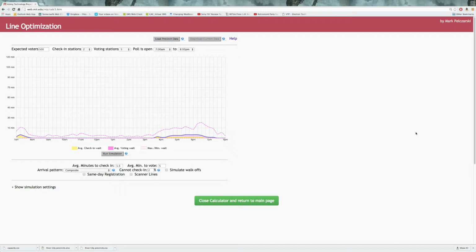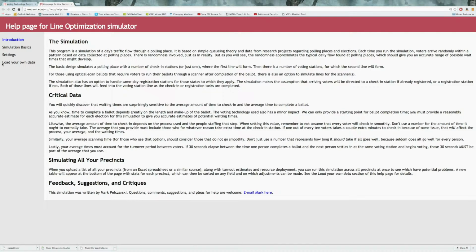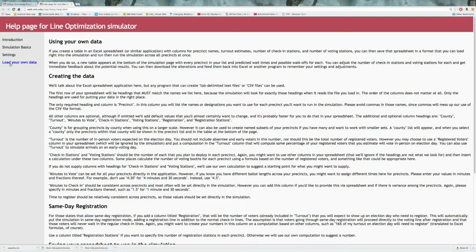Now, there's a lot of documentation in the Pelczarski tool about how to do this. I would draw your attention to two places to learn the details. First of all, if you go to the Help link on the tool, which is in the upper right-hand corner, and click on that, you will get the web help file. There's a menu on the left that says Load Your Own Data. If you click on Load Your Own Data, you get details about how to load your own data using a spreadsheet to do analysis. So that's one place for help.